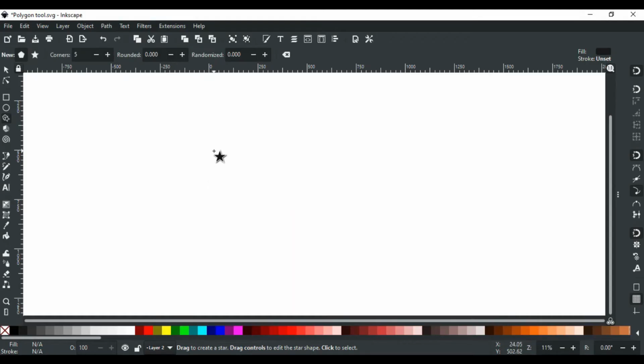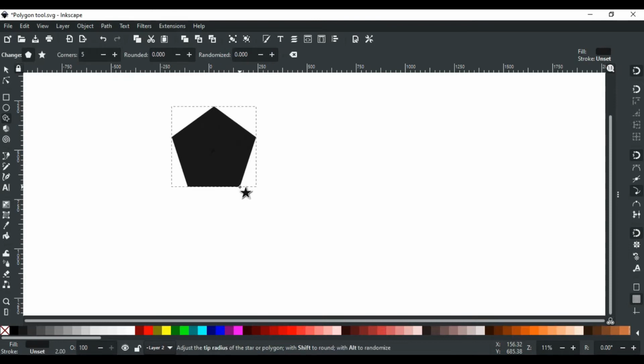Let's start with Polygon first. Left-click and drag to draw a polygon. You can see that, by default, the corners are 5. You can change the number easily by updating the corners option right here. For example, if you want to draw a hexagon, just type 6 in the corners and your hexagon is created. You can add as many corners as you like. You can also create a square and triangle with the polygon. For a square, the corners will be 4 and for a triangle, it will be 3.